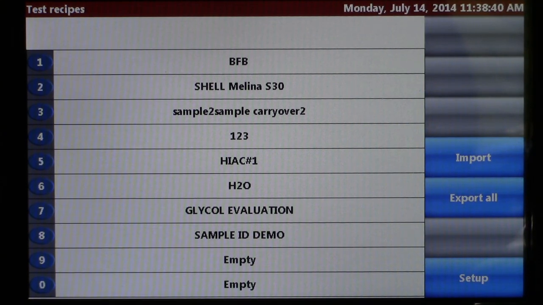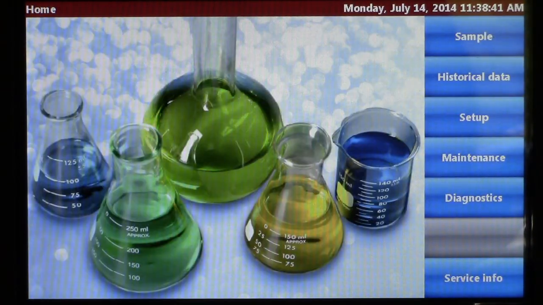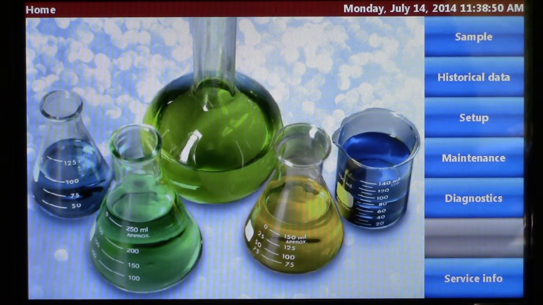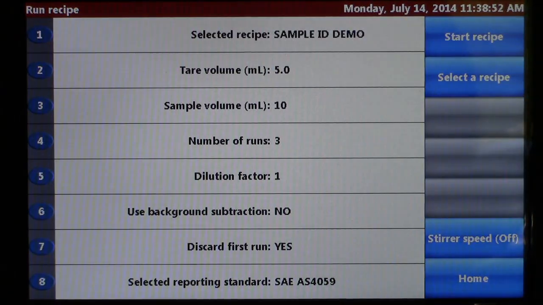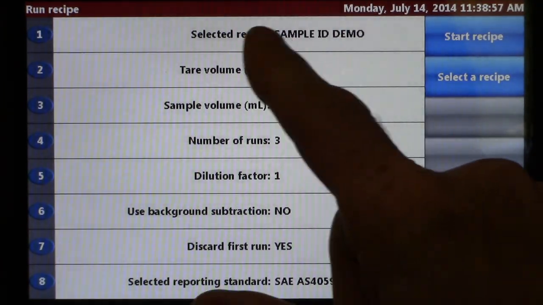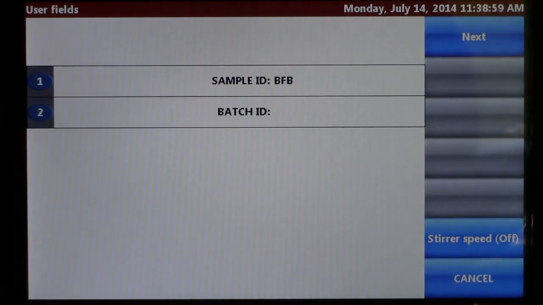So at this point we can push setup. We're going to go back to the home screen, and now we're going to demonstrate and illustrate how those things pop up during a particular sample. So we push sample. We've already selected the right recipe. We're going to hit start recipe.